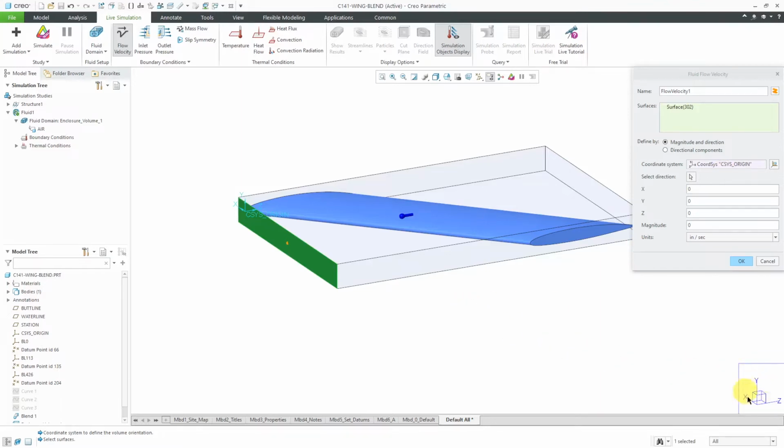And taking a look at the reference coordinate system here and also on the screen, I want it going in the positive Z direction. So I'm going to use a value of 1 in the Z direction. For the magnitude of this, right now it's in units of inches per second. I'm going to change this to feet per second. Right before this, I jumped into MathCAD to figure out what would correspond to 100 miles an hour. Well, for that magnitude, I'm going to use 146.667, and then I will click the OK button.